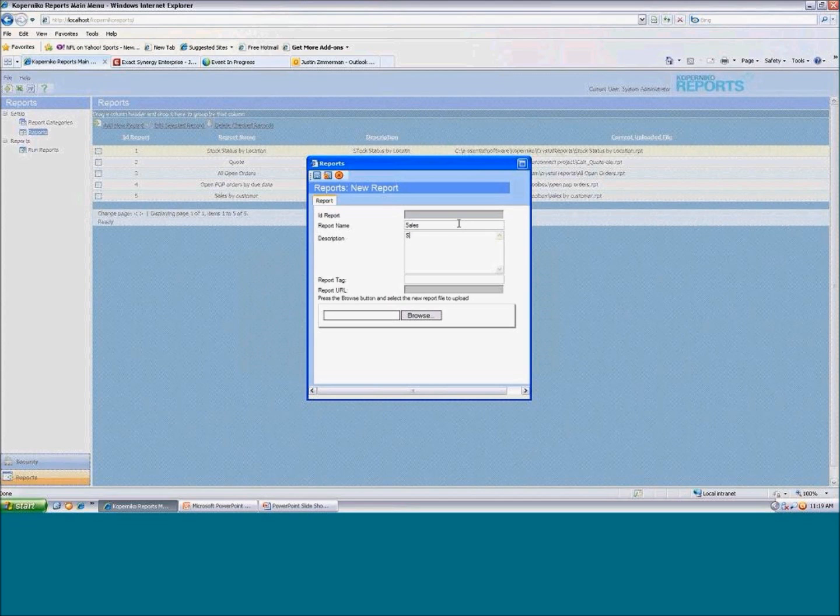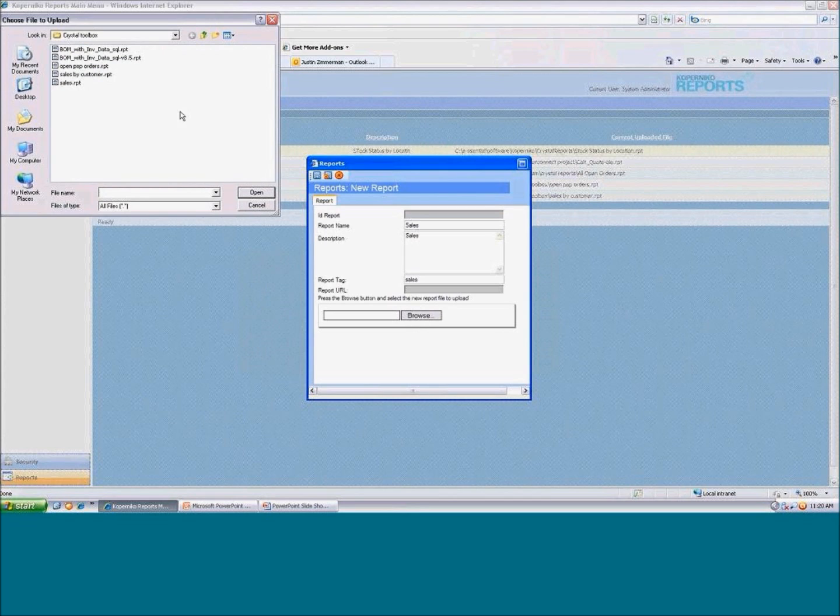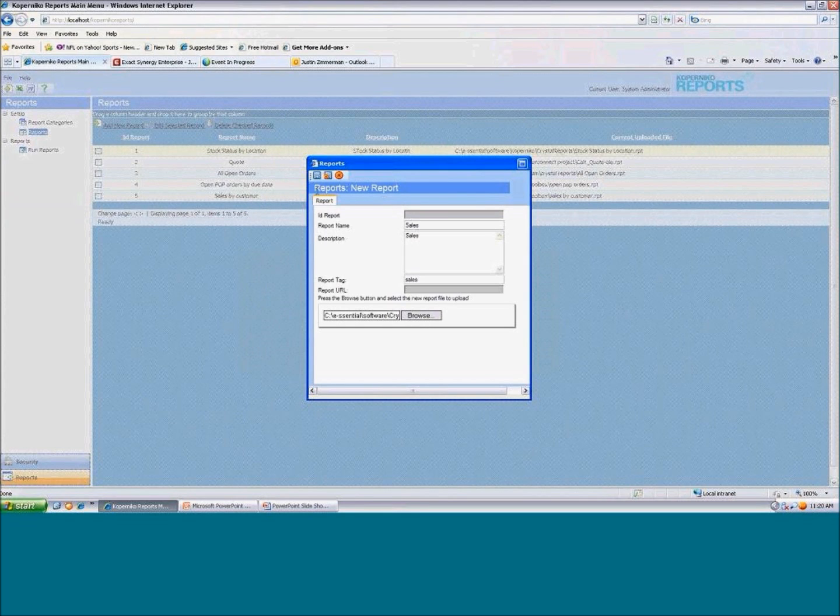Let's call it sales. And we're going to add something called a report tag. The report tag, again, is what allows us to run this report outside of the Koperniko menu if we decide we want to go that way. So let's call it sales here.